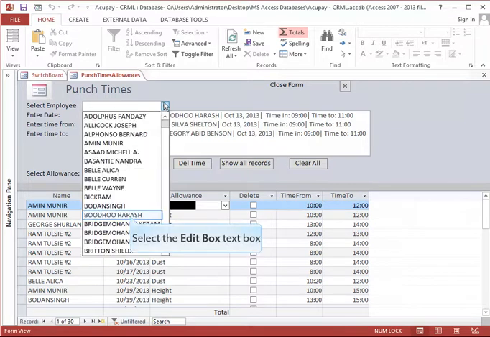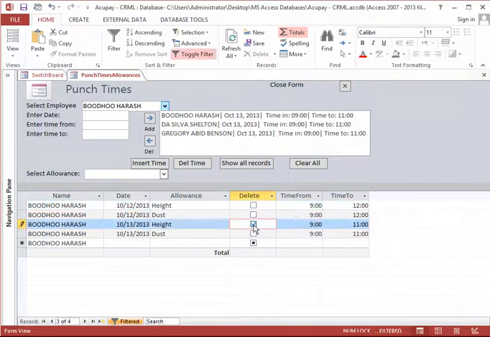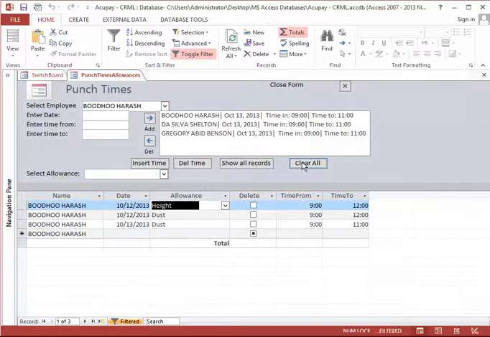Now I could check this to make sure that that person's time was inserted. See here, the height and the dust allowance both inserted. Now say this person is not supposed to get height allowance, you just click this button here, delete, and you click delete time, and it deletes that time. Alright, when you're finished and you're okay with this, you can click clear all, and that will clear this section of all the names that you added, and then you can go again and start adding more allowances and so on, right?